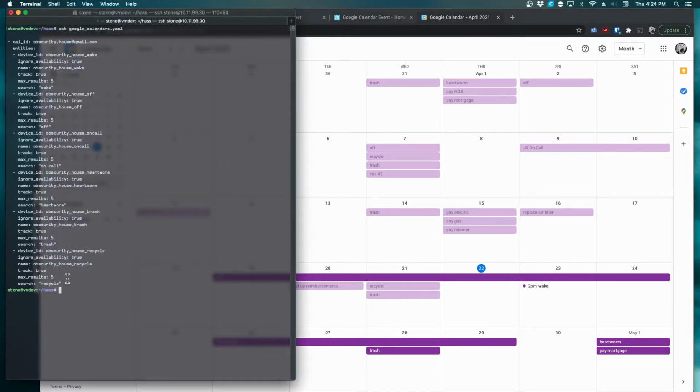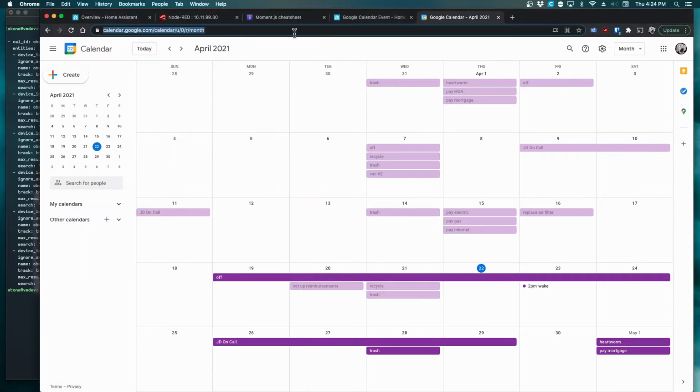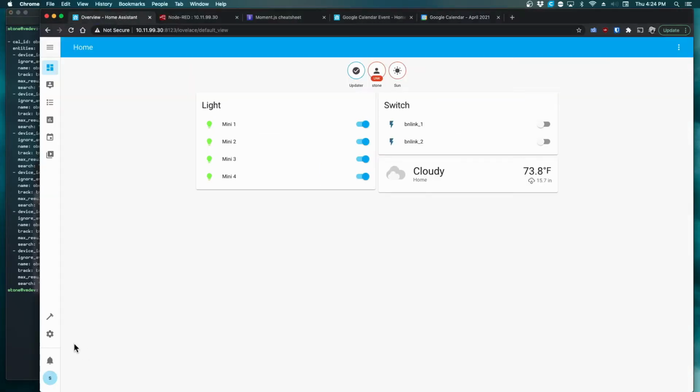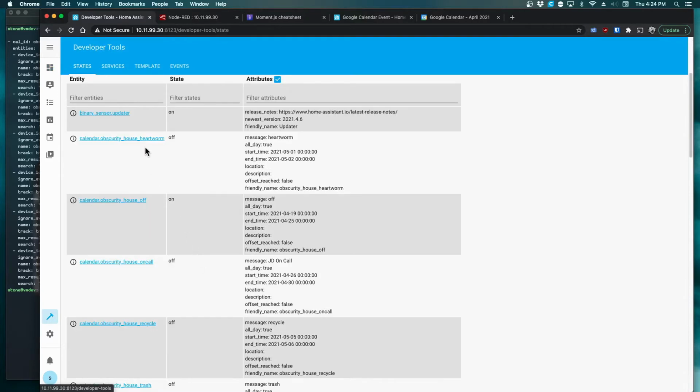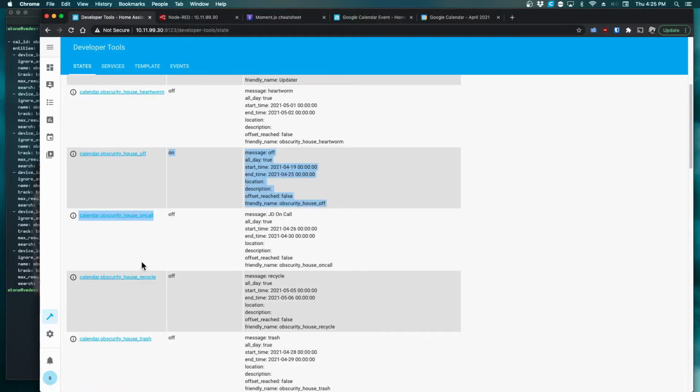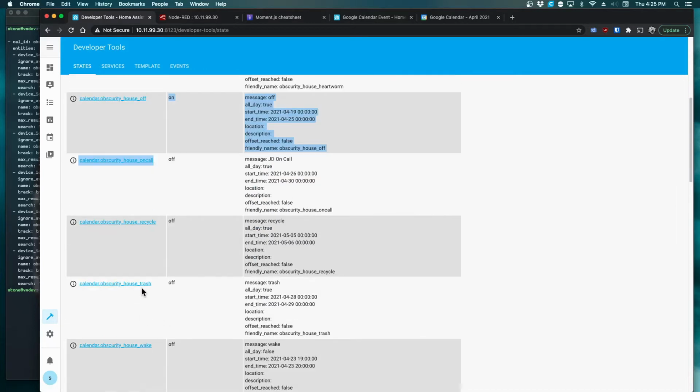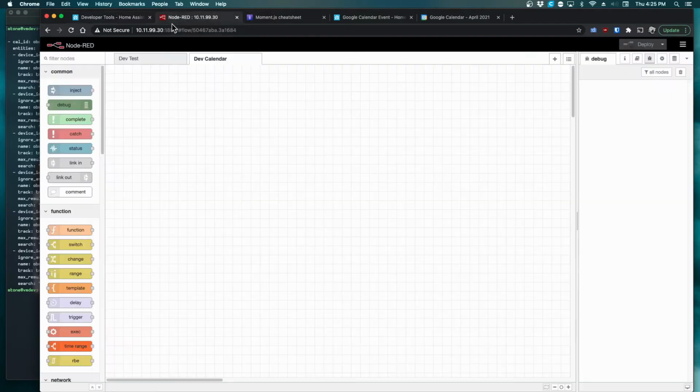And then once you've got these set up inside Home Assistant and you restart Home Assistant, every time it loads, it'll go and pull that calendar data. And then here in your developer tools, you'll see them. Like here's the heartworm, here's the on-call, recycle, trash. So all my calendars are here. So then now we can go back to Node-RED.